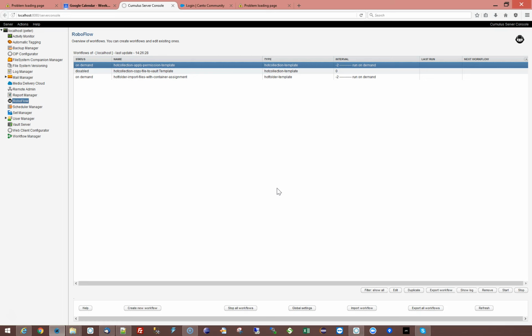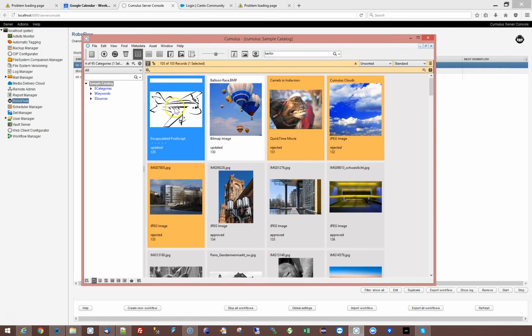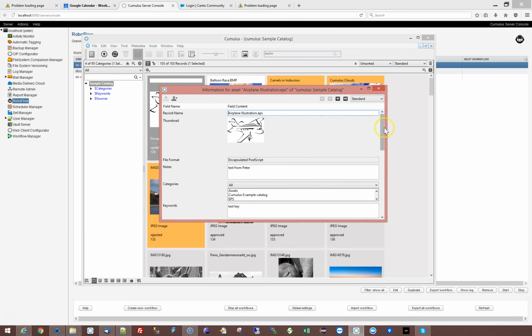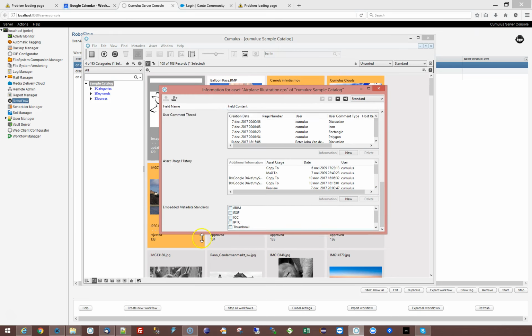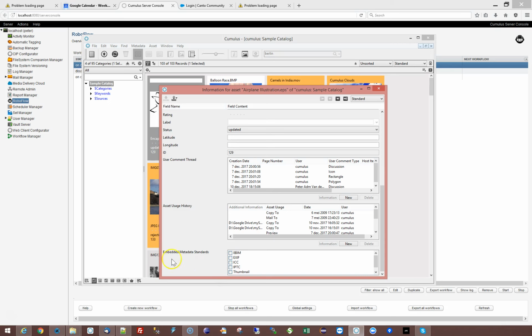In this training movie, I will show you how Roboflow can apply permission templates based on the field values. For instance, based on some field values, you could apply permission templates. Here's an example I have in my Cumulus catalog. I have a field called embedded metadata standard. It can be any field. I'm just giving you an example of a field that has multiple values or can potentially have multiple values, a multi-choice field.